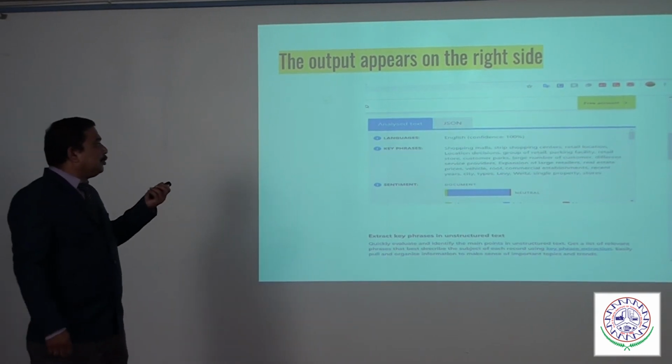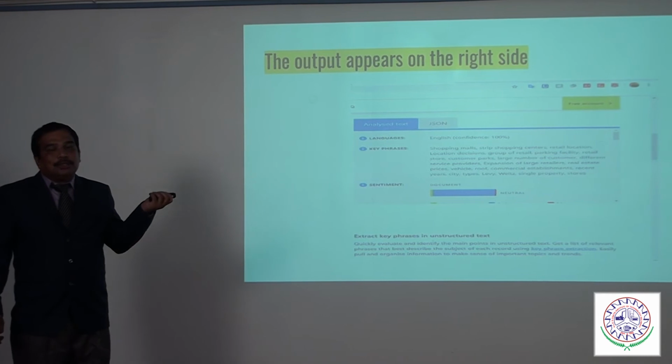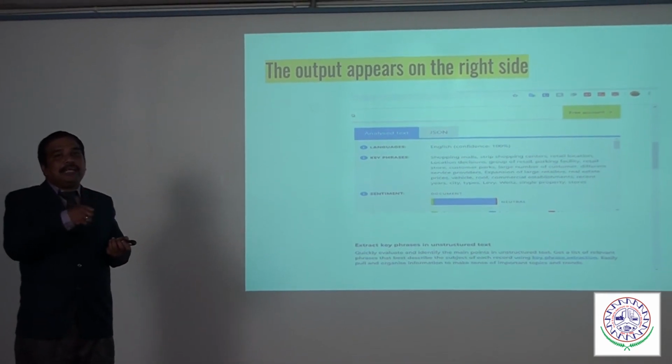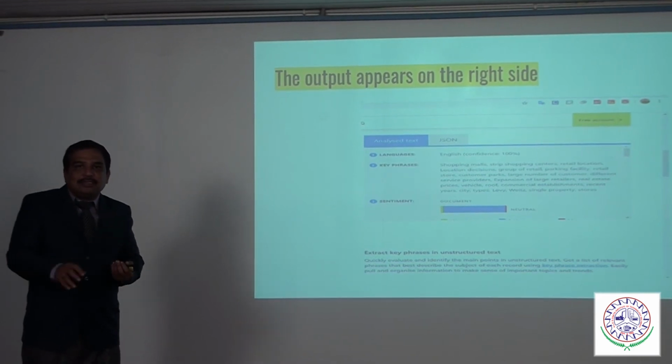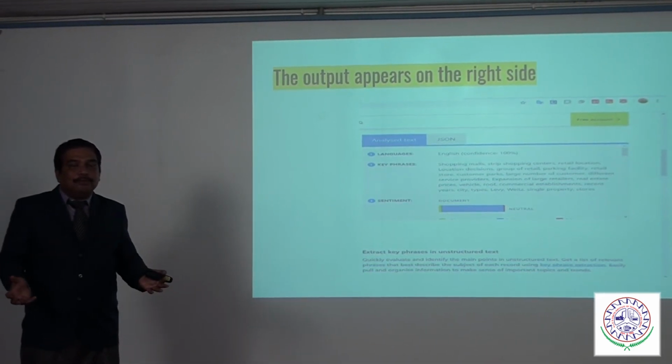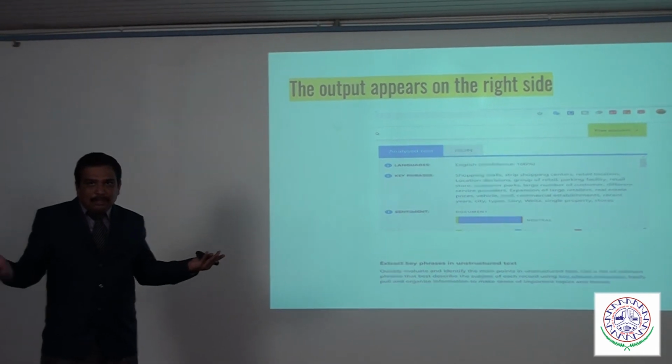From this I can detect the topic retail location. So you can make an analysis of the text using Microsoft Azure. In this I have not coded anything. I have not used any programming languages.